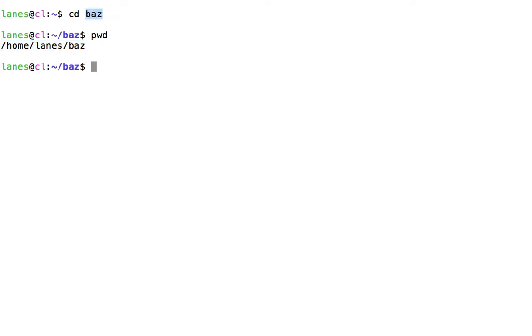This style of referring to a directory by only part of its name shows the use of cd using a relative path. The absolute path in this case would be /home/lane-s/baz. The relative path that we used was simply baz.